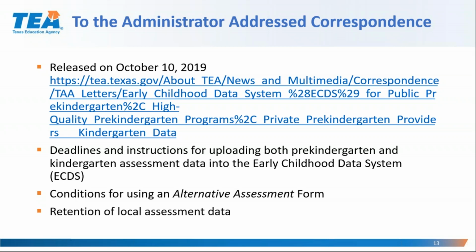And lastly, the To the Administrator Addressed correspondence will give instructions about how long the assessment data has to be retained within the local LEA. So these are very important correspondences. And if you haven't been used to looking at those, remember they always come out in the early fall. You want to be checking those out. And if you'll notice, there is a link to the one that was released on October 10th, and there's a link there so you can get to it rather quickly.